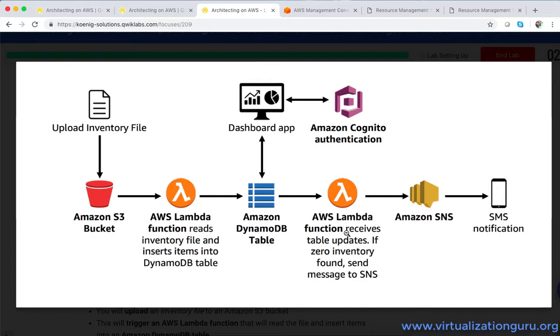As soon as the data gets entered into the DynamoDB table, another AWS Lambda function will be executed if it finds the trigger. That Lambda function will invoke SNS, the notification service, which can then send SMS notifications or email, or may even call another Lambda function. So this is something which we are going to achieve in this lab.